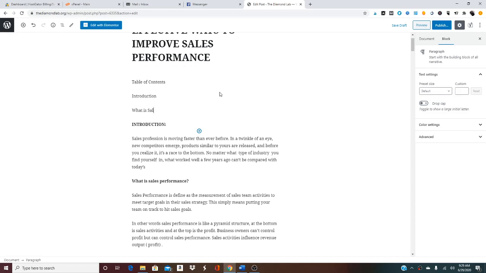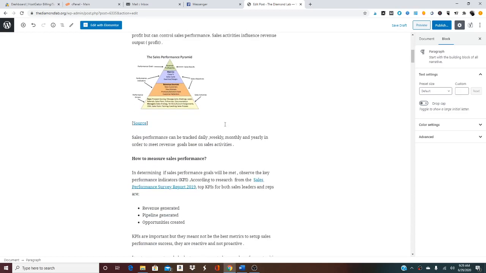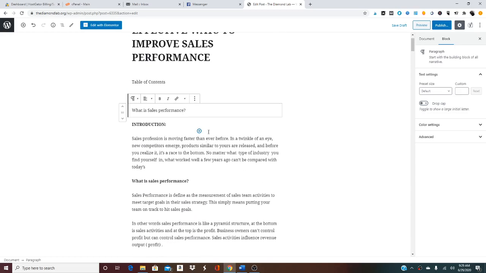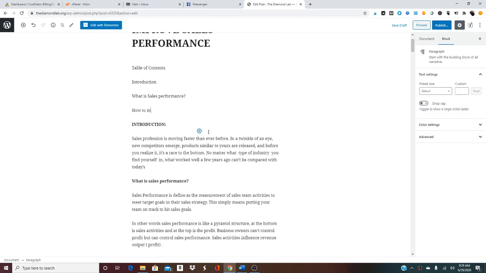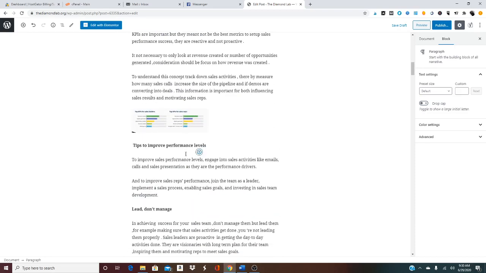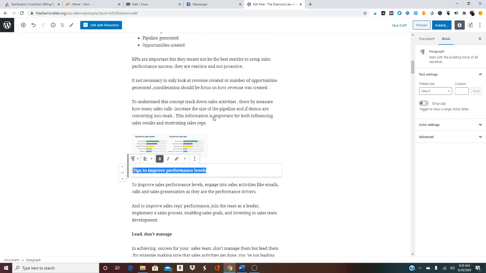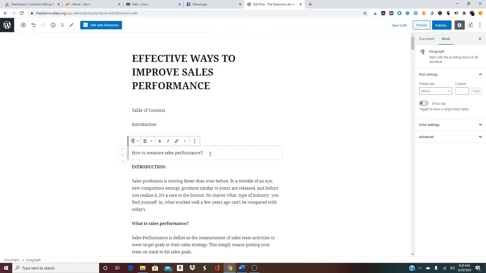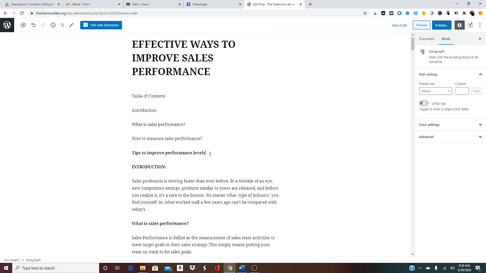What is sales performance? What's the next one? How to measure sales performance. I don't know why that is capitalized. Silly me. And I'm not going to do all of them. I just want you to get an idea of tips to improve performance levels. I'm just going to copy and bring that up here. Enter. Control V.